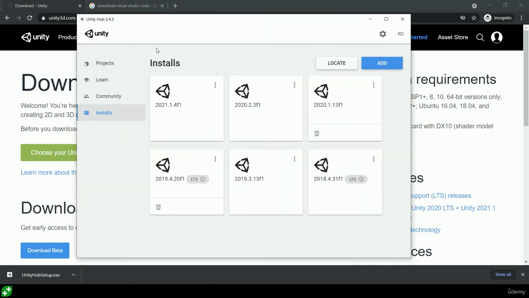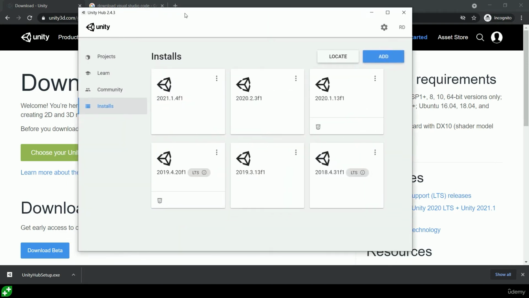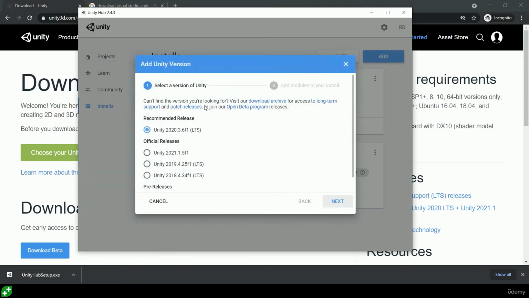Once Unity Hub has installed, find and open that, click on the installs button on the left-hand side, click on add, and add your very first version of Unity.